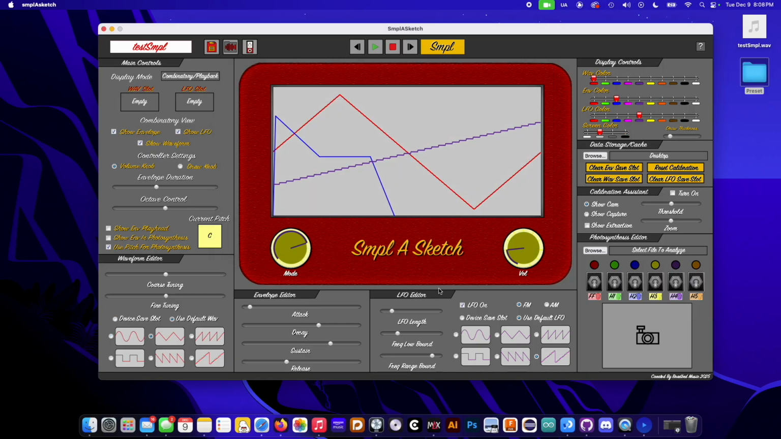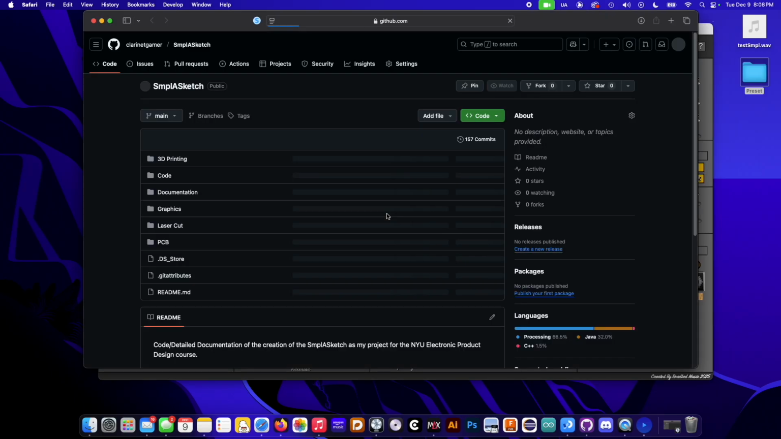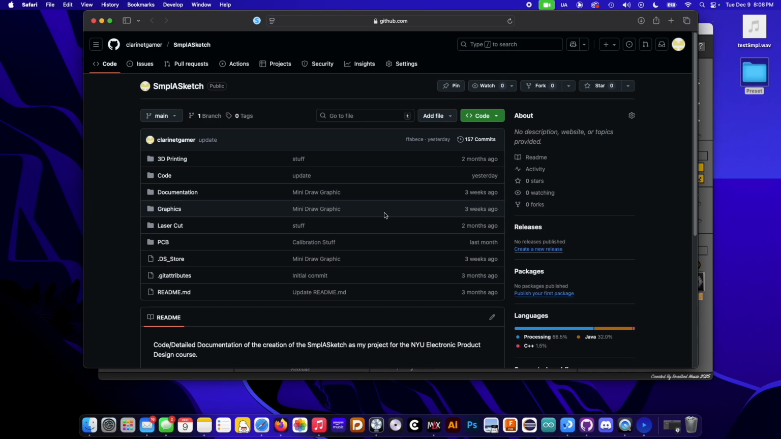So now we can keep working on this, do whatever we want. And those are all of the basics of the SmplASketch DAW without going into the device control or the draw mode or photosynthesis mode. And if you ever have any more questions, you can go up here and click the help button, which as of right now just takes you to the GitHub page, but once these videos are uploaded, it will take you to the help videos as well as an additional help page.